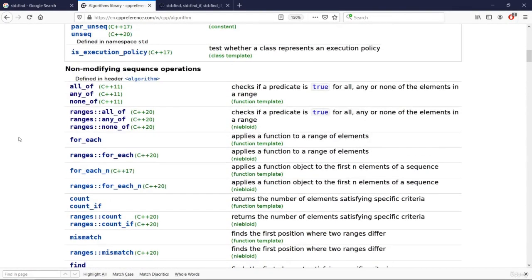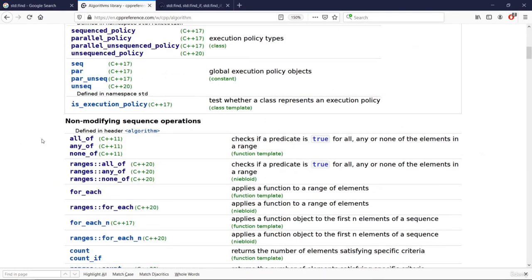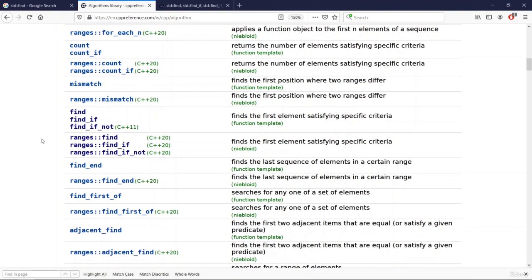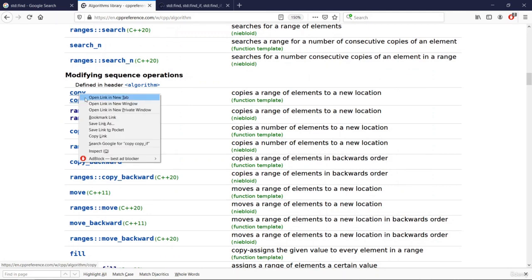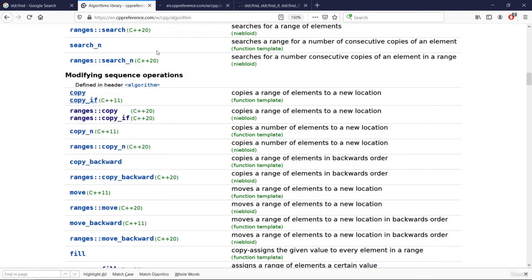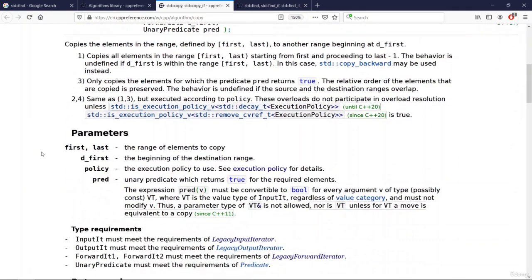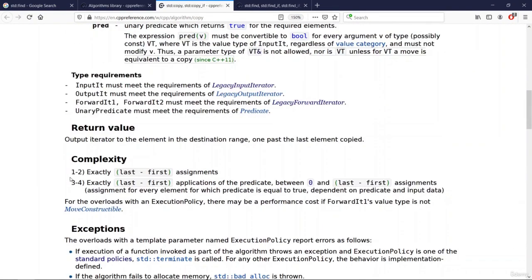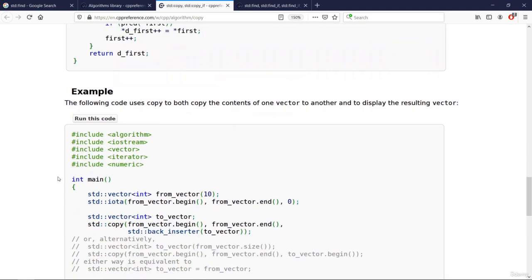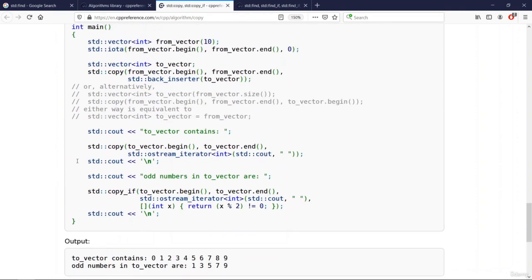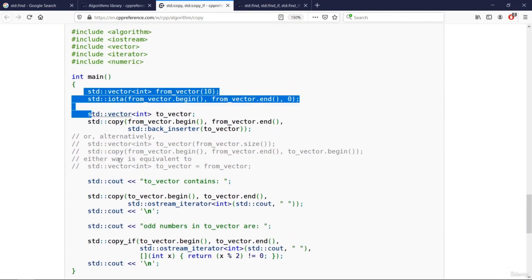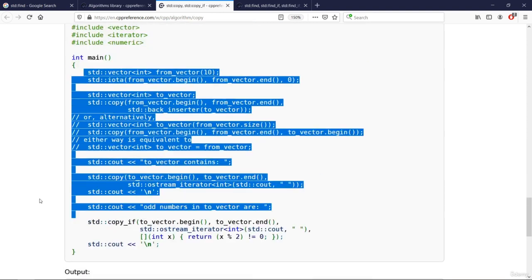As usual, if you want to learn more, you can come to the documentation here. We are going to find our copy algorithm. We can crack it open and we can see all we want about it. You see that it requires an input iterator, so it is going to work on a range of containers in the STL. You can see the parameters, you can see the return value, you can really see all kinds of crazy things. And if you go down, we are even going to get a bunch of examples we can run right away.